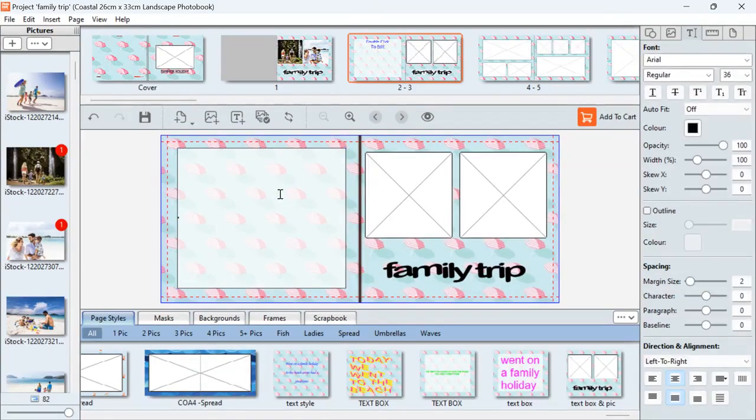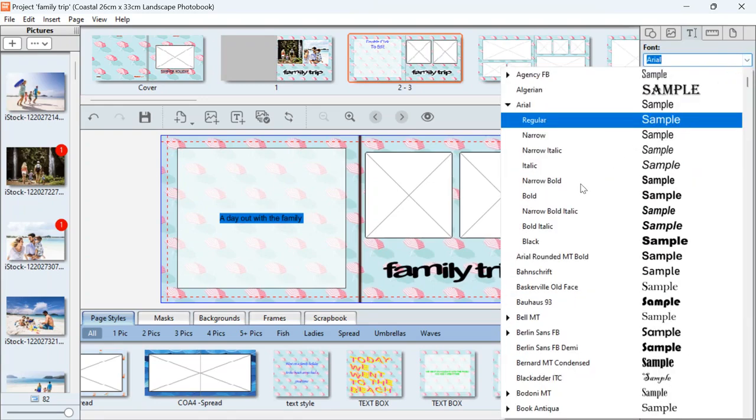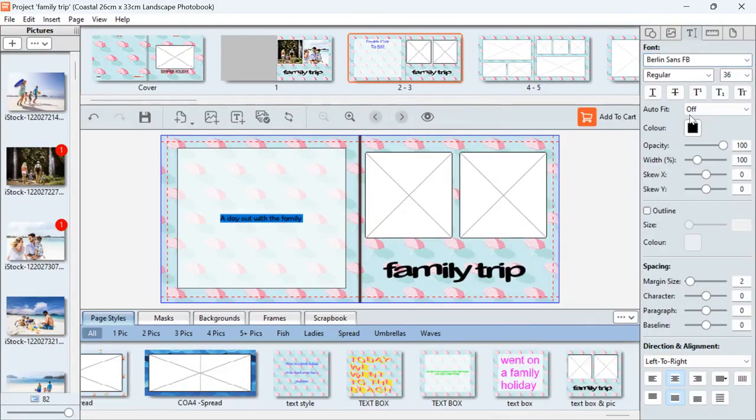So again, just type away. Again, if you want to change any of the colors, you can come on this side and change the font and change any of your colors as well.